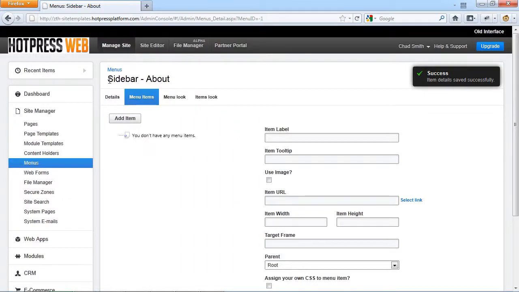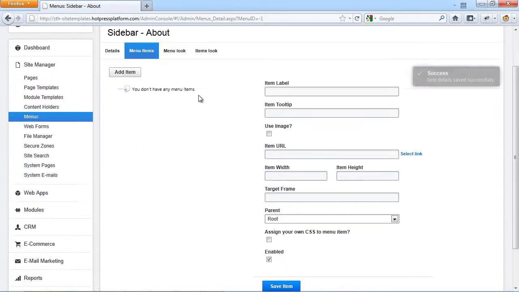Now that we created our sidebar called About, and we're in our menu items, we can give the item label, which is going to be what the user sees on the front end of the website. So we can just call it Team BC Gurus as our label. The item tooltip is for when you're hovering over an item. We're not going to use that today. Use an image: we're going to use CSS to do an image replacement.